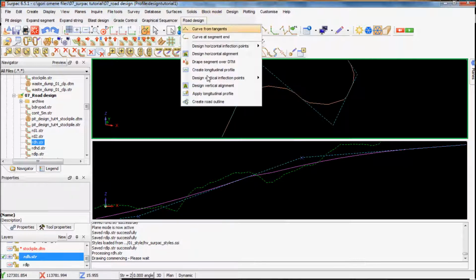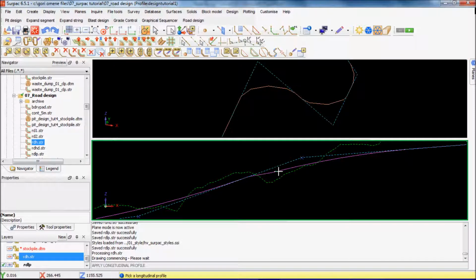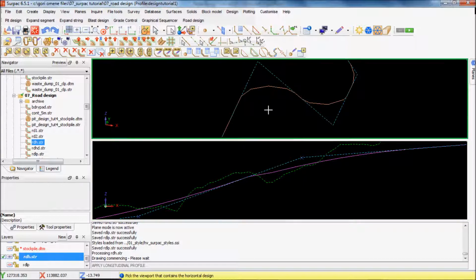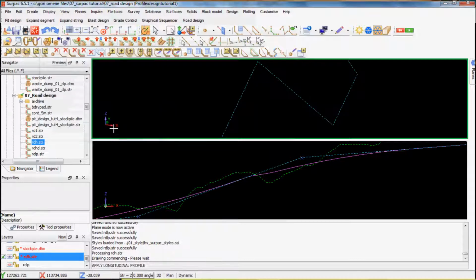I'll try again. For design, apply longitudinal profile. Pick the view that contains longitudinal profiles. Here, pick a longitudinal profile. So I'll pick this. Pick the view that contains horizontal design. So I'll just click this and pick horizontal design to apply. So I'll pick this. So target layer is RDH horizontal. Doesn't matter. I'll just apply that.